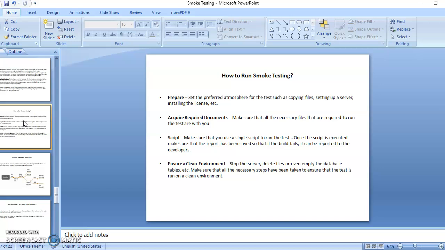Okay, and then the next one is ensure a clean environment. Before you go for testing, smoke testing, make sure you delete unwanted files and then empty the database, or the old database can be backed up, and then you make sure you empty the database. And make sure all the necessary documents relating to your smoke testing are there in your database.